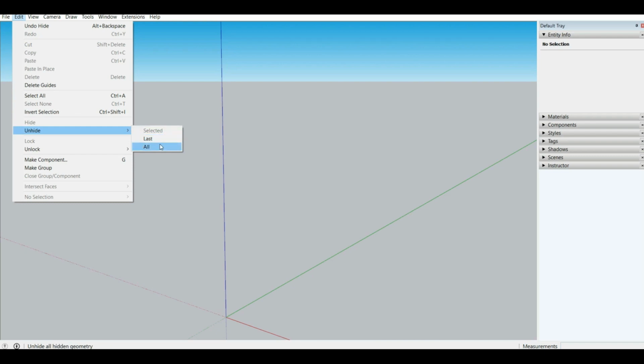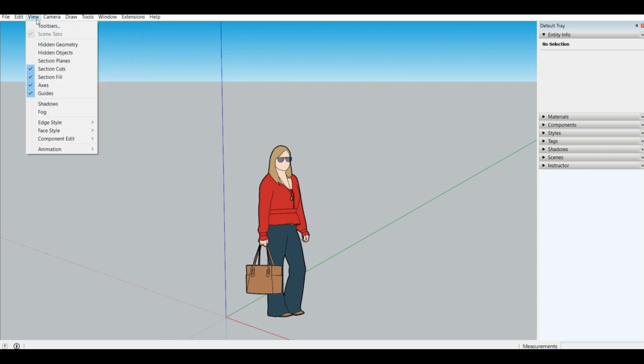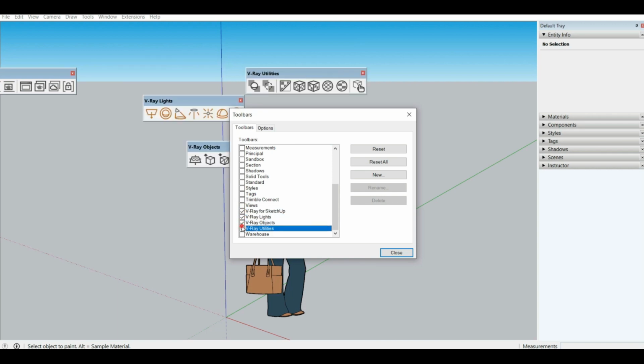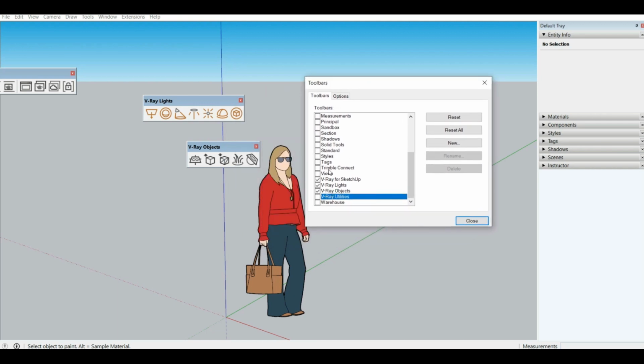So now getting back to the view menu, here as you see there are no toolbars on the working area, so we'll add the ones we need. We need all the Vray toolbars except the Vray utilities, views, and most importantly the large tool set, which is the most important one. It will provide us tools that we'll use to edit and model.